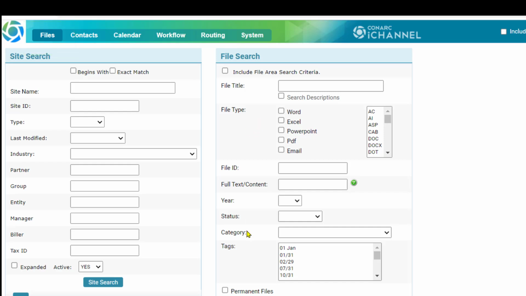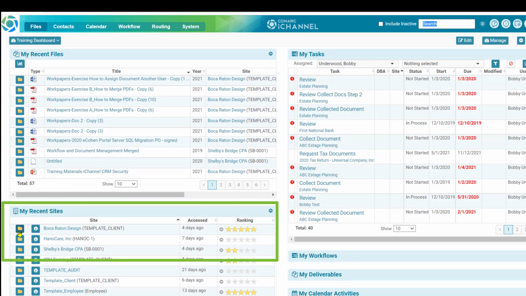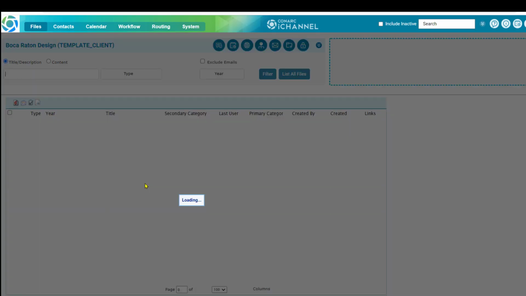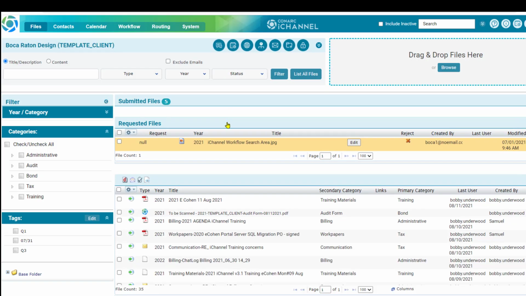I could do a quick search, find that file, and then in the client file area set up the secure email. Now in this exercise, I'm just going to access one of my recent sites. In this case, I'm going to select the Boca Raton design. I'm going to select the file area, and that's going to navigate me into the client file area.